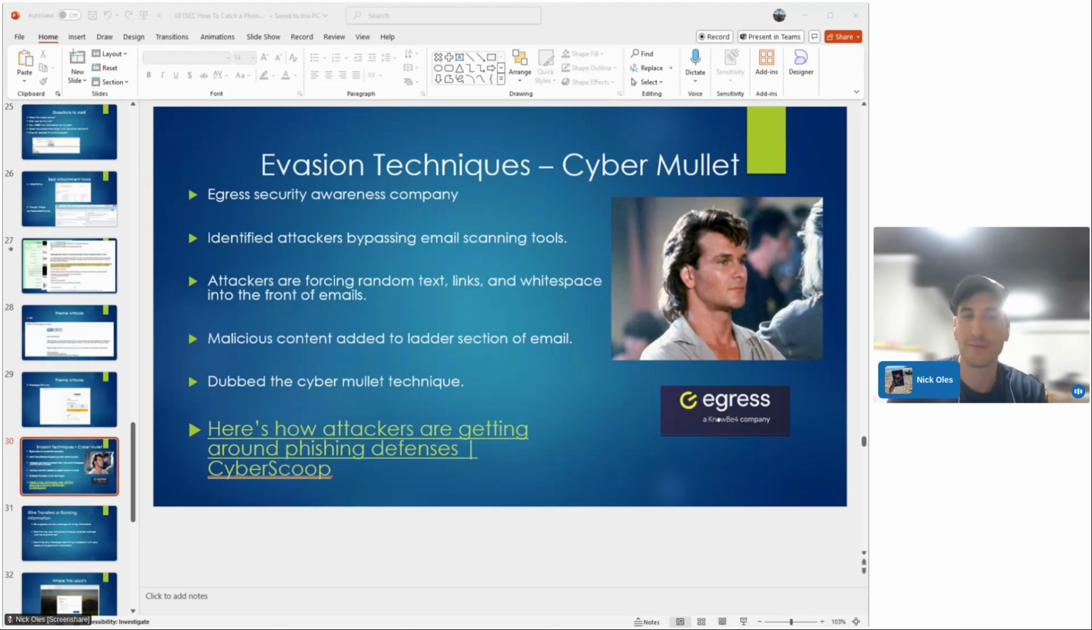I'm neutral. I don't get paid by any of these tools or resources to share them. They're just cool things that I find along the way. But Egress is a security awareness company. They were purchased by KnowBe4, and they're still in that space. They're doing phishing emails, videos, stuff like that for you to watch.